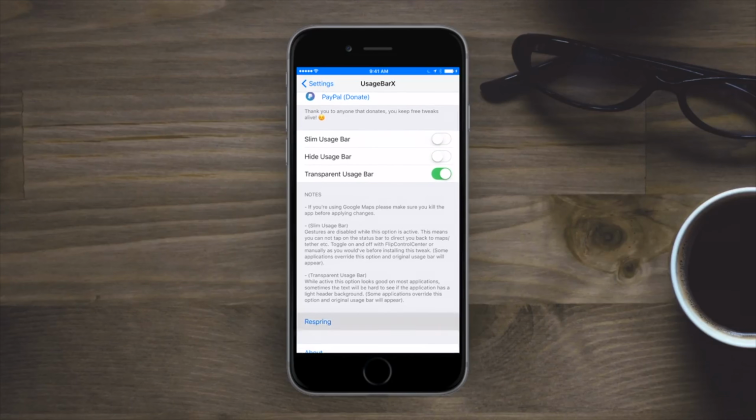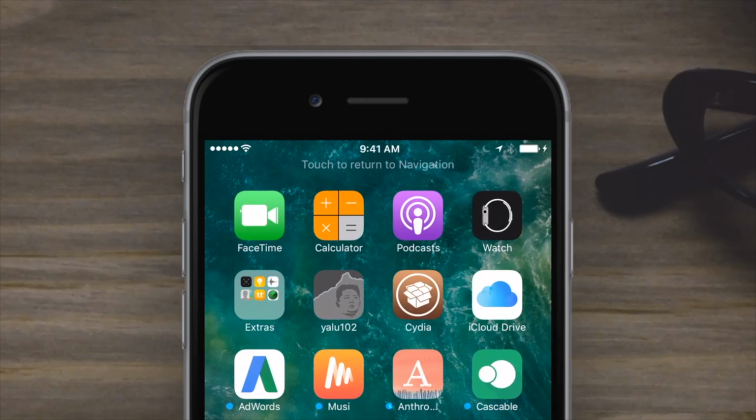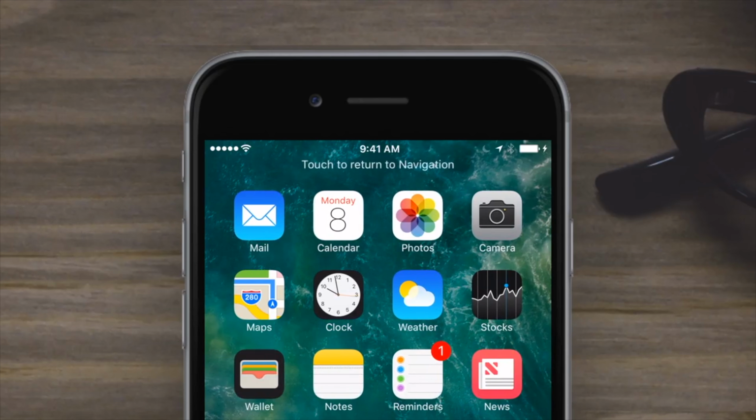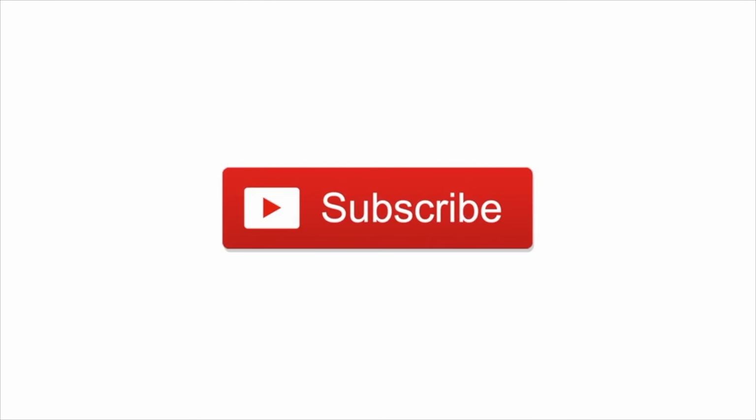And then we have transparent, so it keeps the larger size, but it makes it transparent, so it's not in your face, but you can still tap it to return to that navigation or whatever is using your location up there. So holy smokes, that is it.